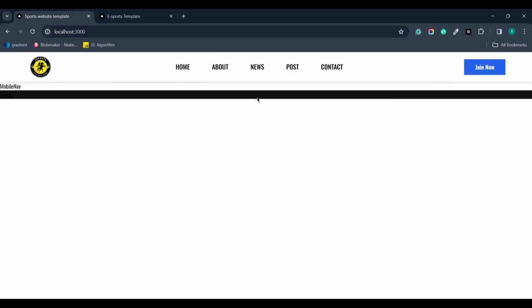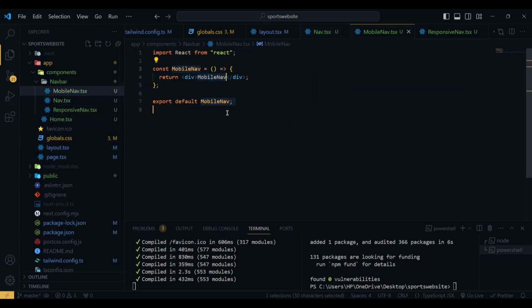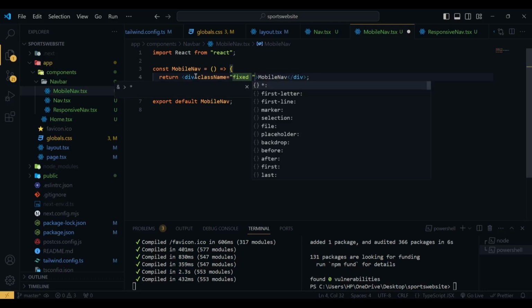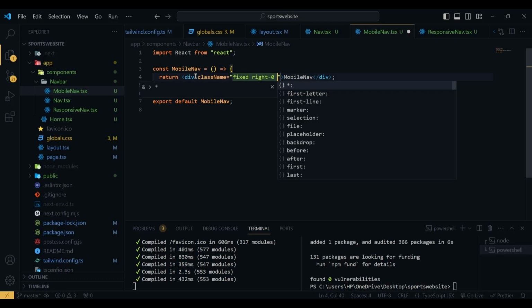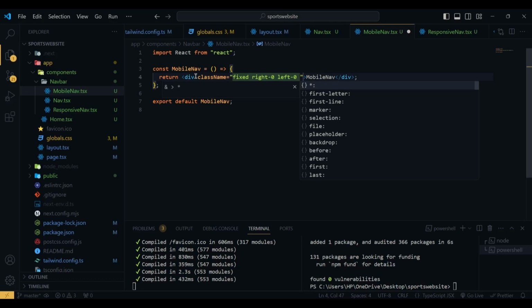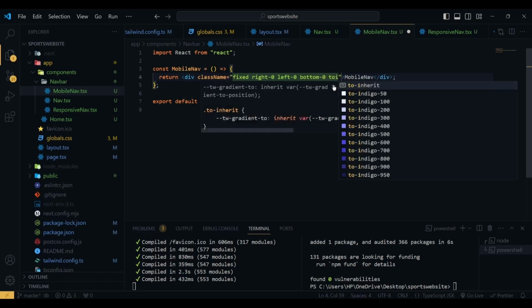Now we are going to build the mobile navigation bar. For this I am going to open the mobile nav component, and here the first div has a class name of fixed, then right will be 0, left will be 0, bottom will be 0, and top will be 0.